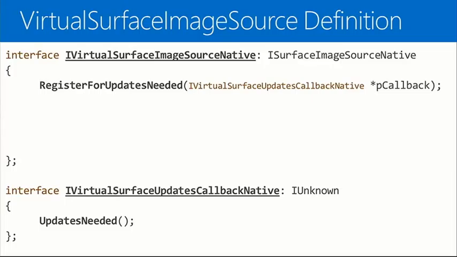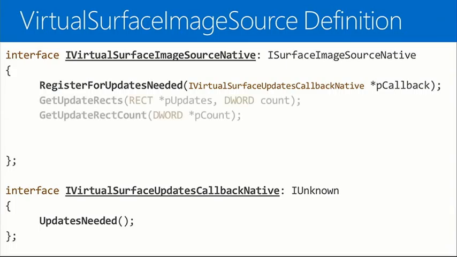So the first thing we've added is this IVirtualSurfaceUpdatesCallbackNative interface. And it has an UpdatesNeeded method. And so you actually register an implementation of this as a callback. And so the framework will call this UpdatesNeeded method that you implement whenever it needs to draw one of those tiles. So whenever you get that callback, you can then call GetUpdateRects and GetUpdateRectCount. And it will tell you, it's basically a list of those rects inside your overall surface that you need to draw just to make sure that it's shown on the screen.